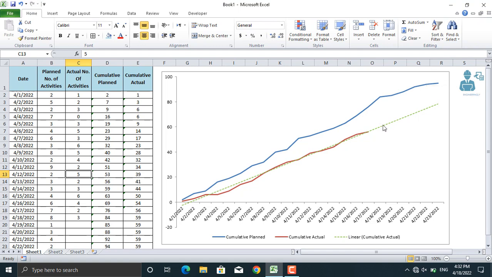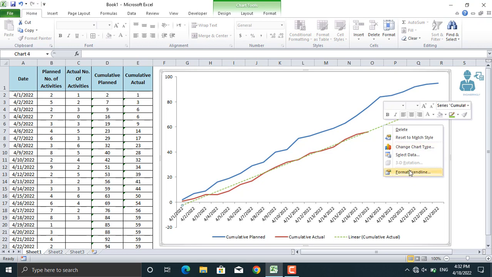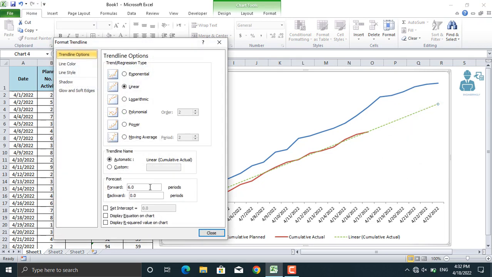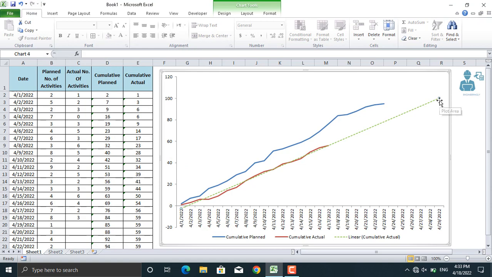Let's again click on the trend line, format trend line, the number of forward forecasts, let's change it to 10 or maybe 12. Let's see. If you make it 12, sometime here we will be able to complete. That's about 27 or 28 April. So that's how trend lines in Microsoft Excel help you in project management.